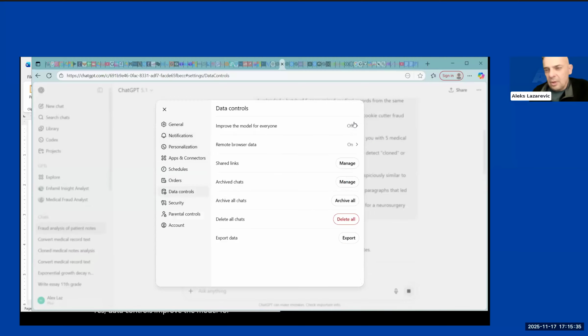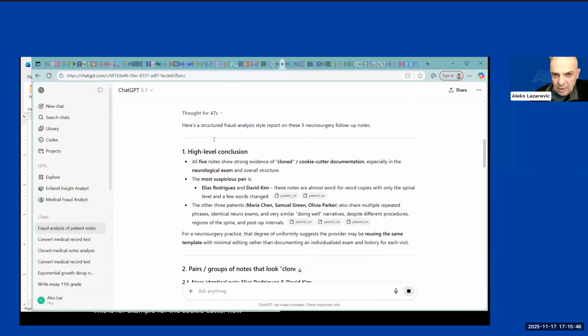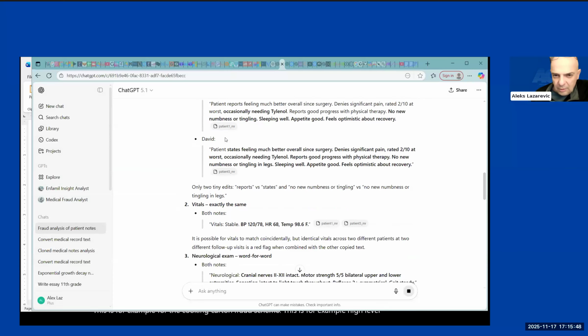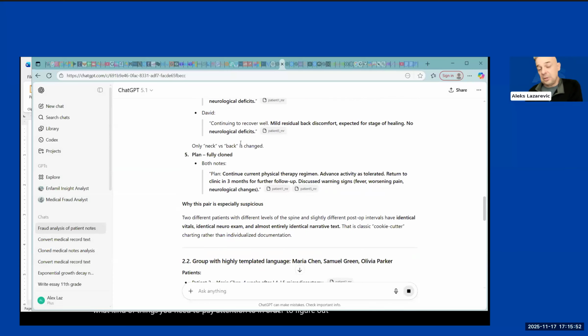If you turn this off, your data will not be used for training and will not be shared with GPT. So I just wanted to share this with you. But this is, for example, for the cookie cutter fraud scheme. These are high-level notes, what kind of things you need to pay attention to in order to figure out whether these submitted medical records are actually prone to be fraudulent or not.